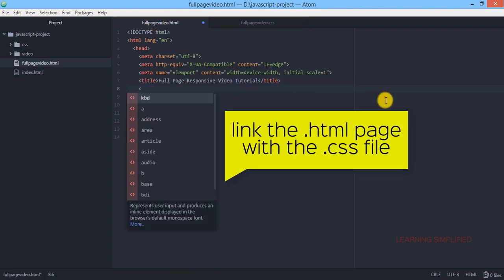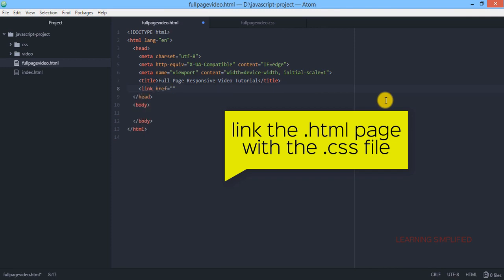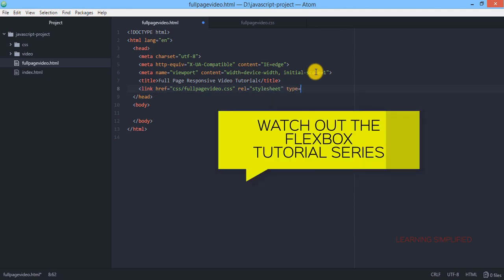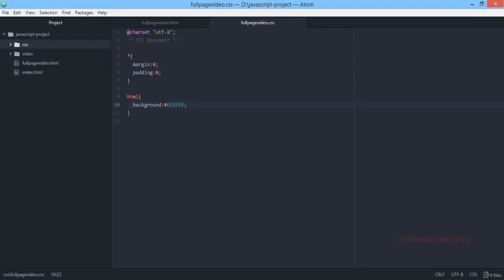Inside this full page video.html we now have to link this stylesheet.css page with our main HTML page, that means this full page video.html, and this is what we are going to do. Rel is stylesheet, type is text/css. Now we have done it so far, so let's get back to our project and reload, and we can see that this is the output. So the link is established.